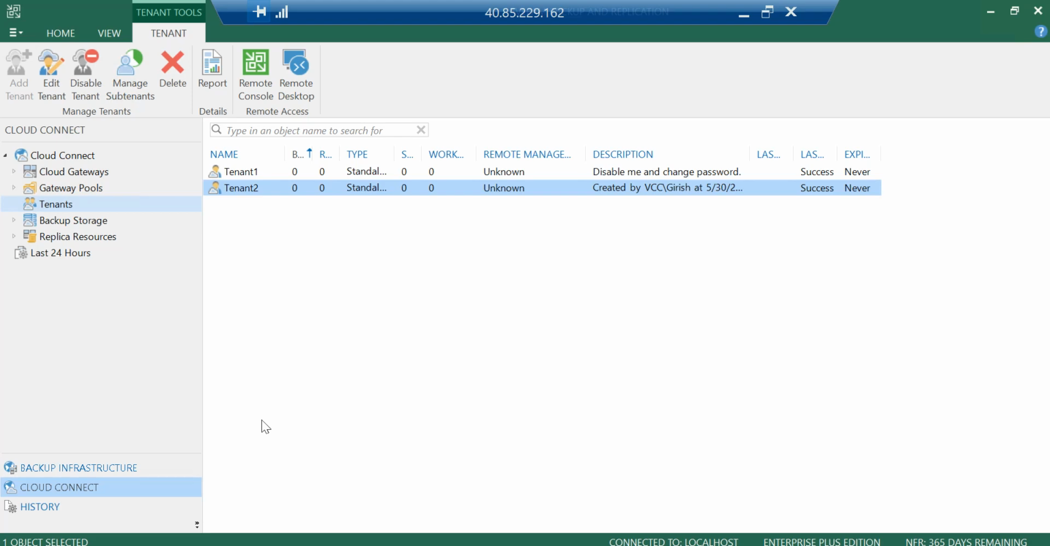So with this, we have successfully deployed the Veeam Cloud Connect. I gave you an overview of how Veeam Cloud Connect works, how we can use multi-tenancy, or we can use it as a backup as a service. And we have configured the WAN accelerator, and we have added the tenant successfully.